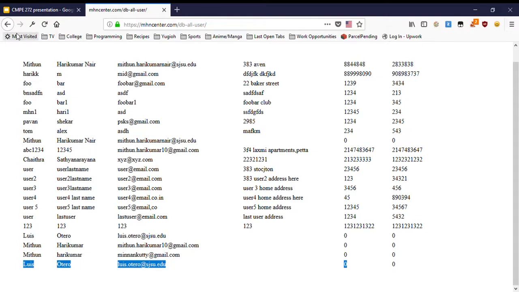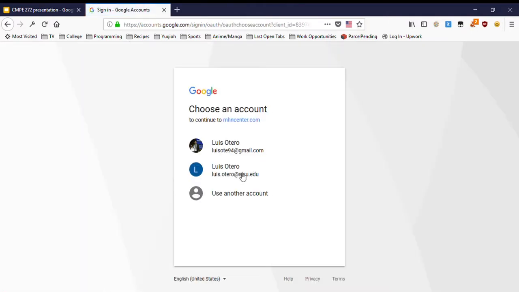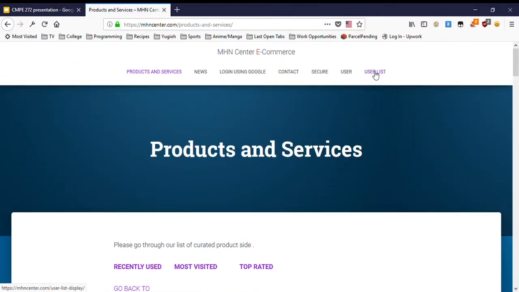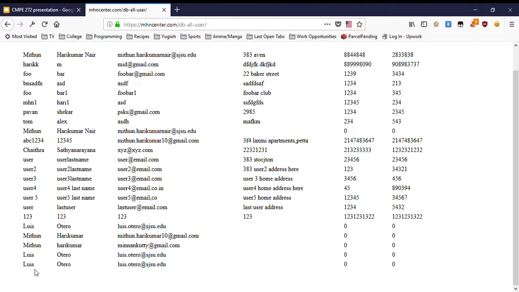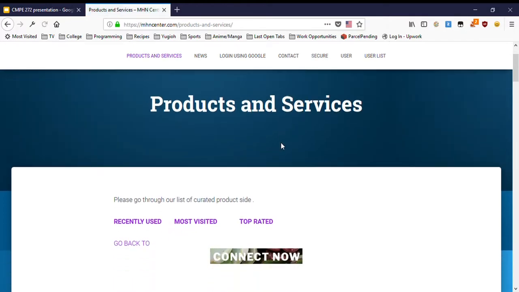So I am going to try to sign in again. You'll see that it'll be a second value in there. So log in with Google. I'll use that same one. And now I'm logged in. I'll go to user lists, local DB. As you can see, it has a second value, so it knows I'm logged in with my Google account. Alright, so I am going to go back to Connect Local Now.